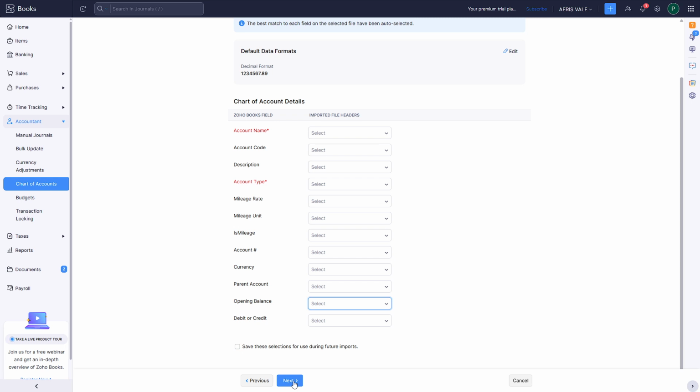With these steps, your chart of accounts should now be imported successfully, allowing you to focus once again on the core functionalities within Zoho Books.